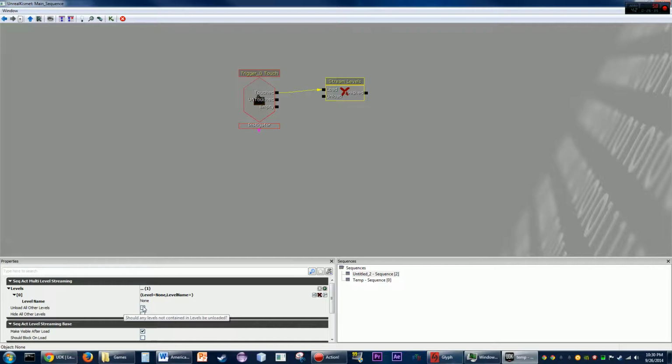So this would ensure that only the persistent level and the currently being loaded level that is selected with this one are loaded. So if I were to type in temp, right, it's got to give me a check mark, it would unload every other level except for temp. So this would be sort of the ideal type thing.